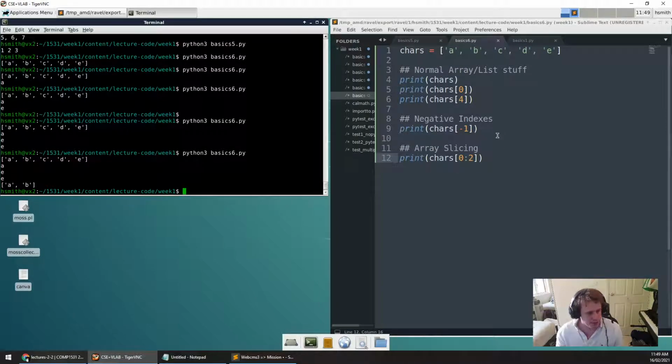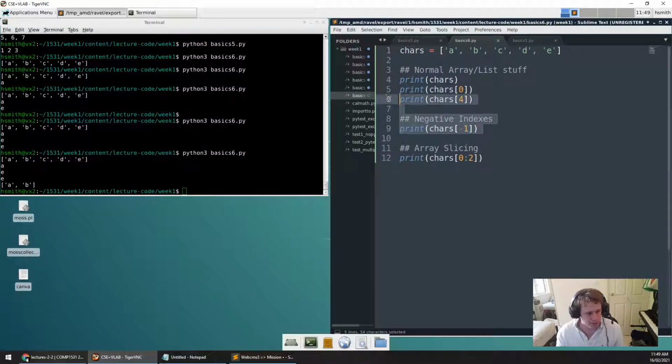Pay attention to the difference between these things. When you index a list with just one element, you get left with a single item. If you have a list of chars, you get left with a char. When you do array slicing, it takes a list of chars and produces a list of chars. It just happens to be a subset of that list.